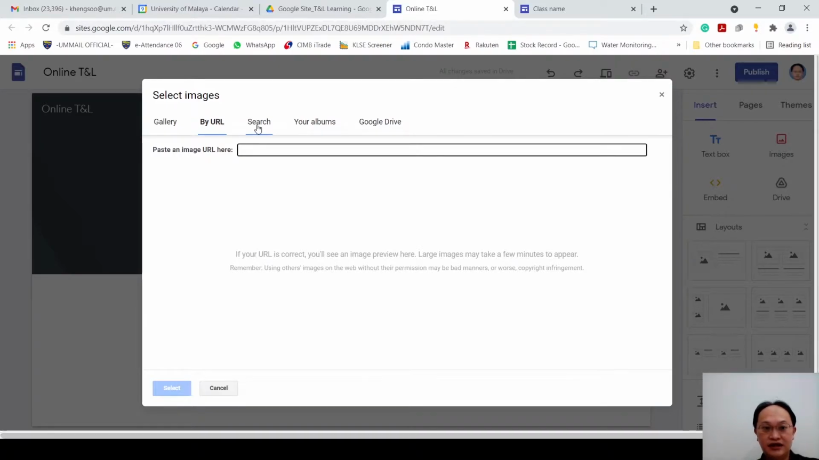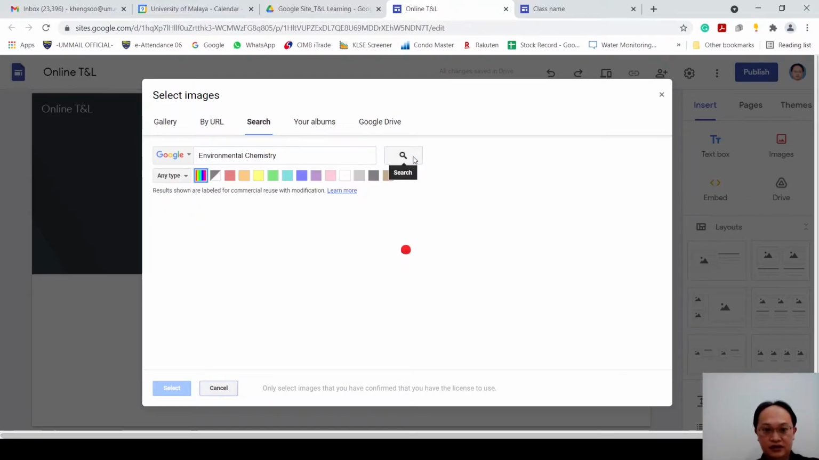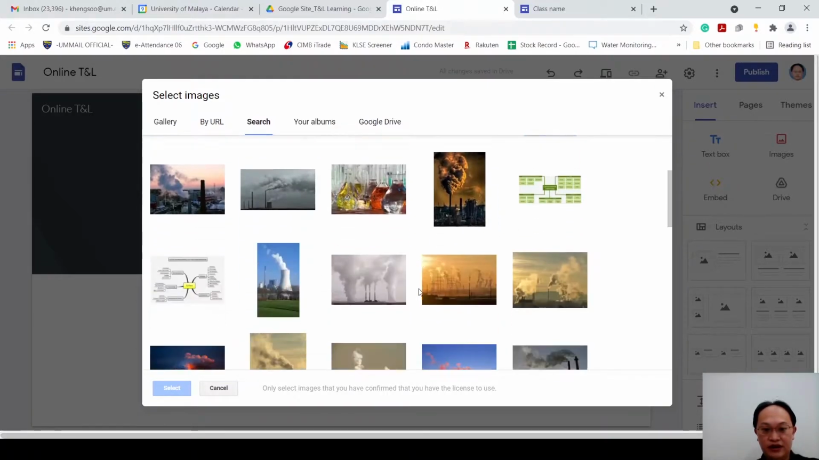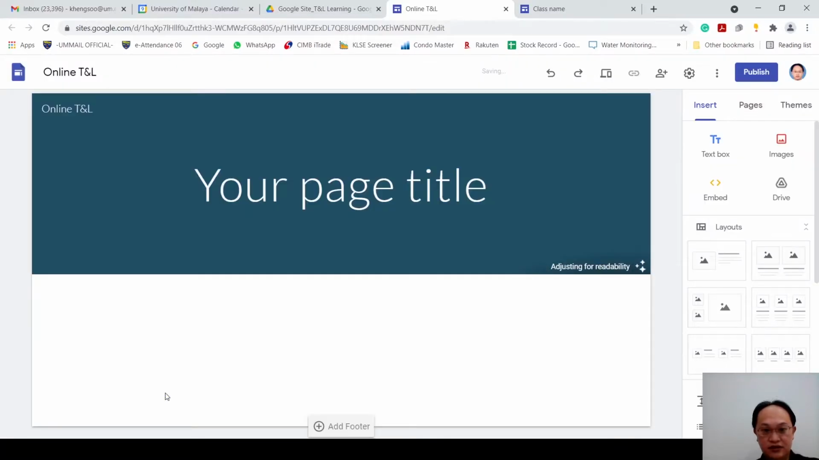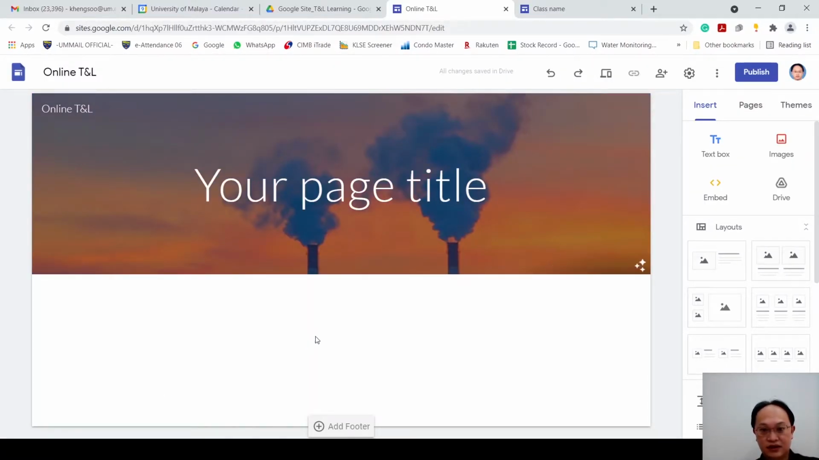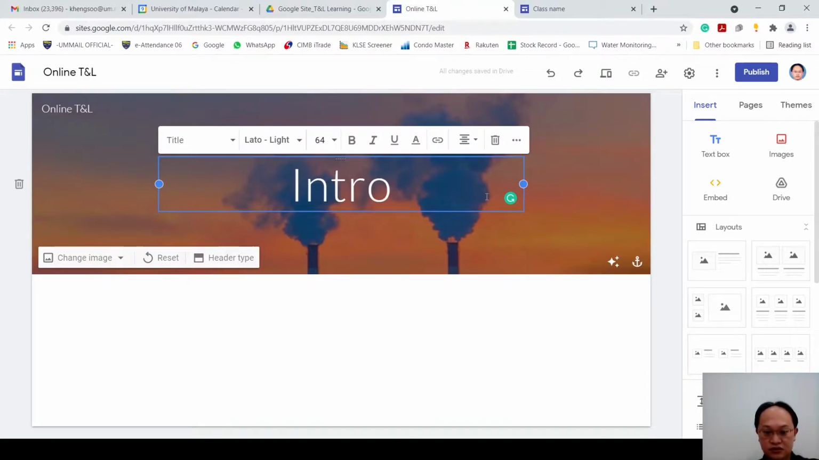If let's say you do not have any idea, you can search by using the search option. In this case, maybe I put environmental chemistry, then it will come up with lots of pictures which we can use as a banner. So for example, I chose this figure, then the Google site will adjust itself, and it will become the background of your banner. Okay, so I name it as introduction.